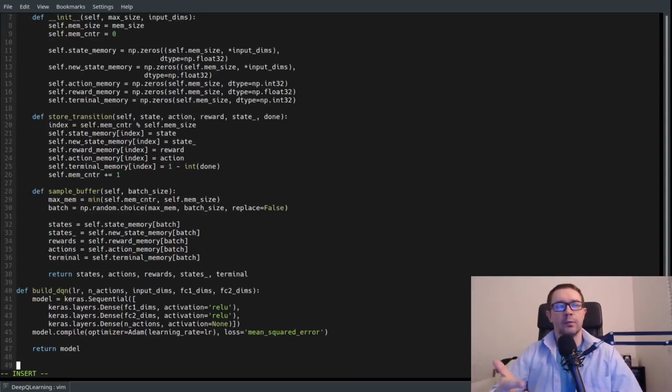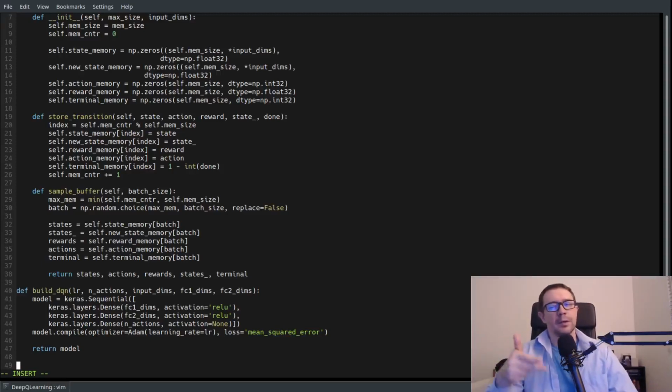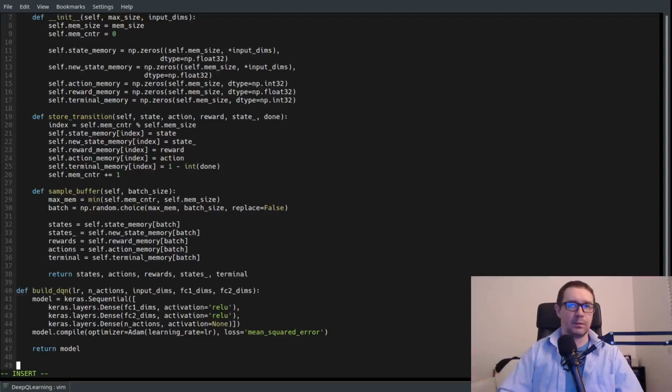Next thing we want to handle is the agent class itself. So the agent class houses the memory, the network, as well as all the associated hyperparameters for our agent. If you wonder why I structured it this way, it's just to be consistent with the principles of object-oriented programming. An agent is not a deep Q network, but an agent has a deep Q network.